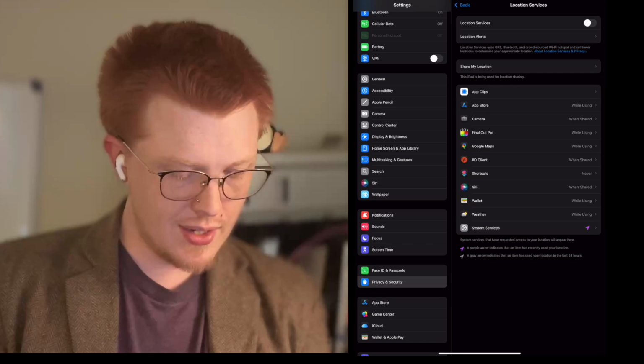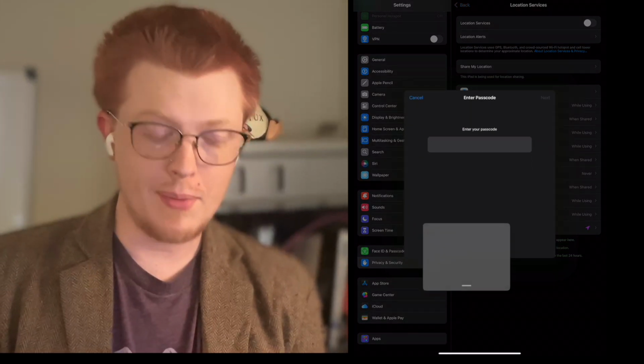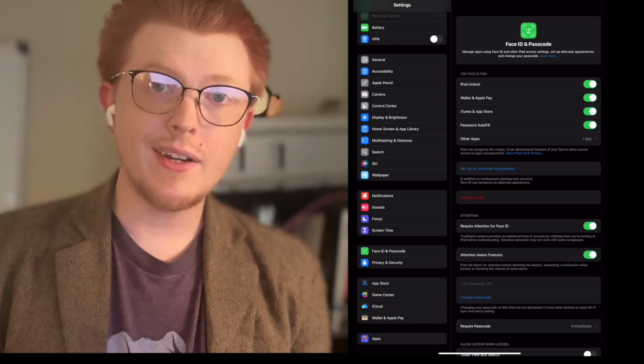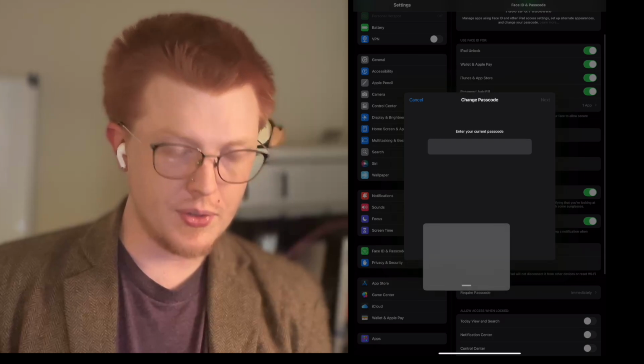So again, we're going to go into Settings, and then we're going to go to Face ID and Passcode. It's going to ask me for my passcode here. And then you're going to hit Change Passcode there at the bottom. So you tap that, enter your old PIN, enter the new password, enter it again, and again, don't forget your password. If you do, you'll be locked out completely.